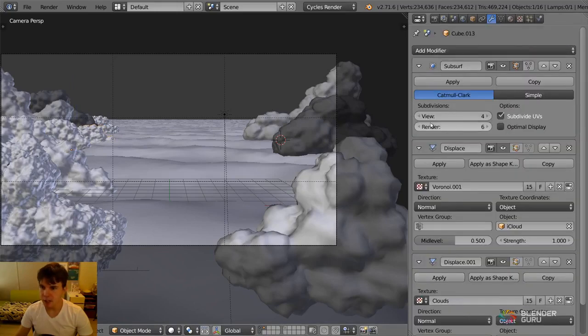Okay, and I'll just check the, okay, so you want to make sure that your subsurf modifiers, if it's in the background, you can get away with using less.